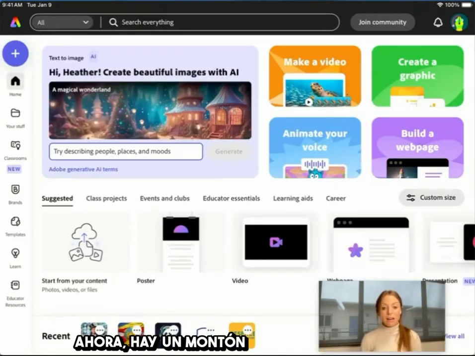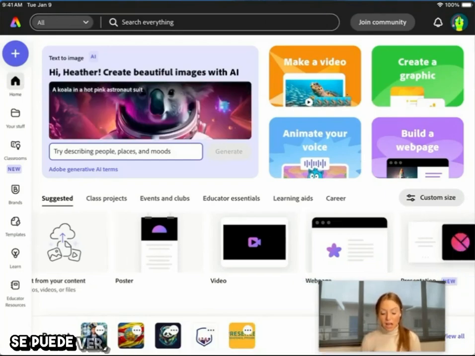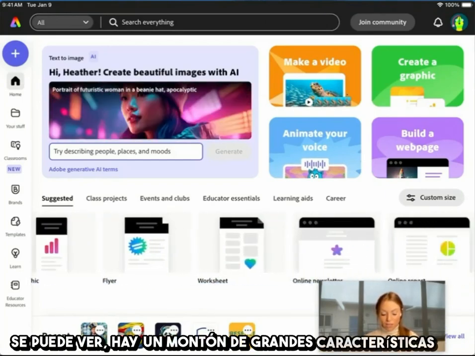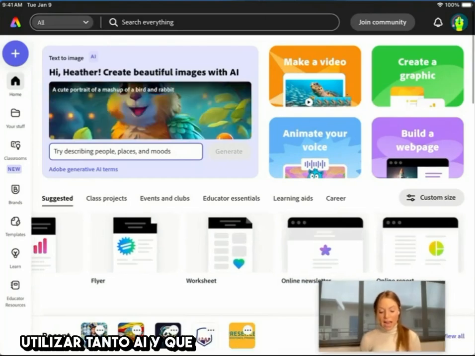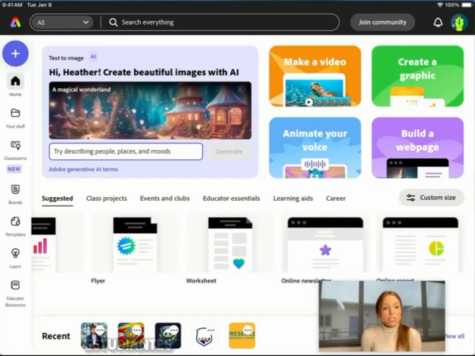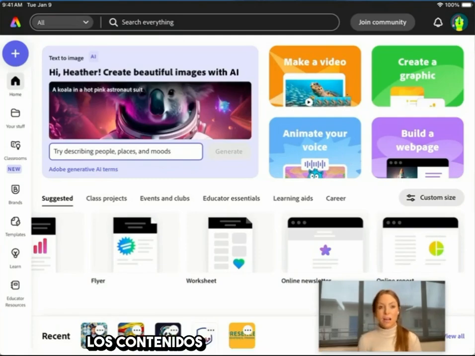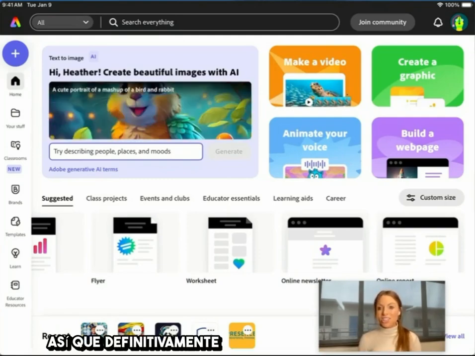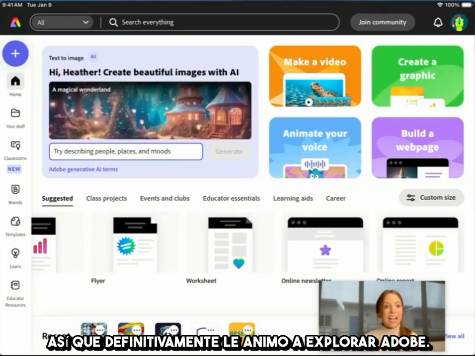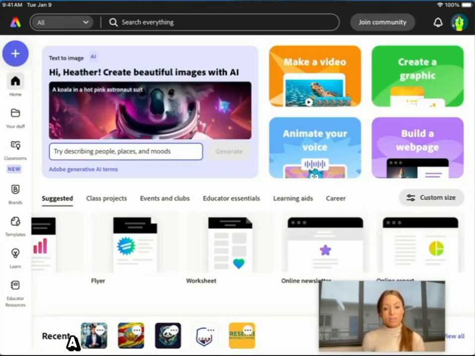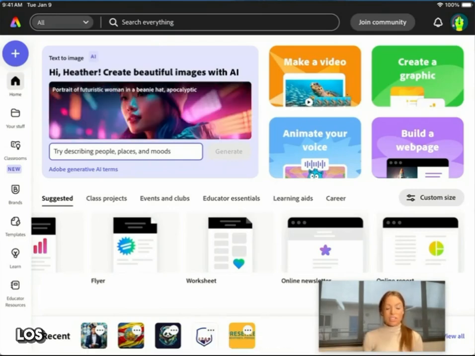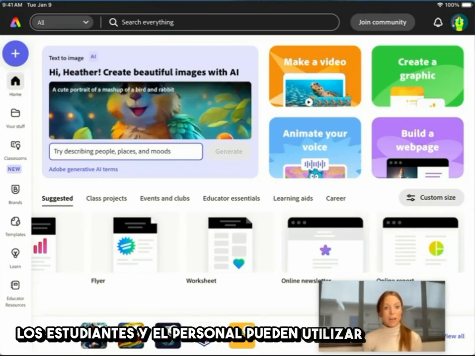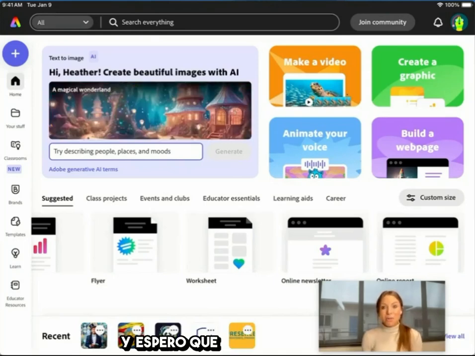Now there's a ton of things on here, as you can see. There's a lot of really great features that use AI and that will just really help our students connect with some of the content that we're teaching. So I definitely encourage you to explore Adobe. And again, this is all straight through the CBSD student page. Students and staff can just use your regular logon, and I hope you all give it a try.